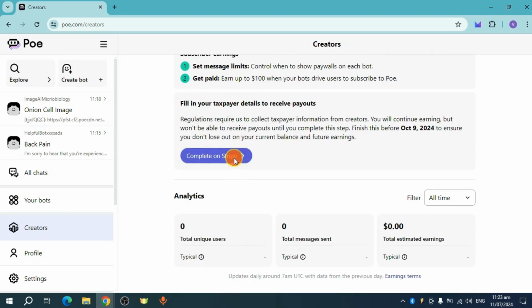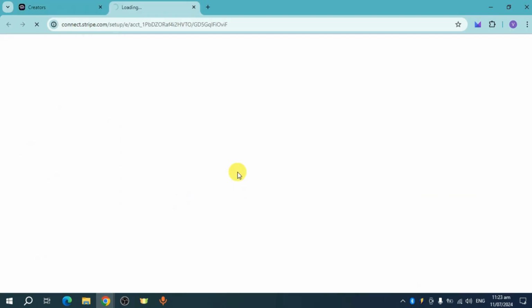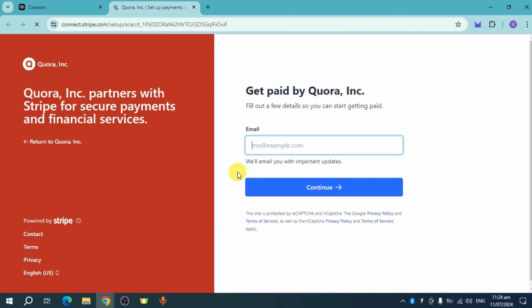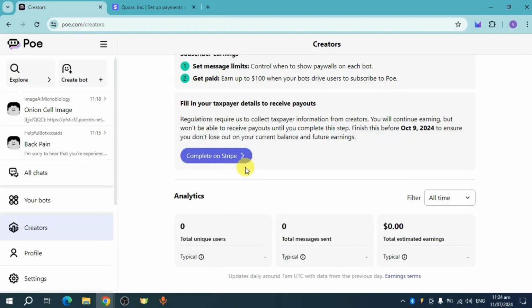So from in there, click on this complete on Stripe, and then this will direct you to the next page, which is a Cora A, which is also powered by Stripe. So just enter in your email and then continue logging in and then adding your Stripe account from in there, and then you should be able to get paid on Bo. You can also see here some analytics that will help you estimate the number of earnings that you will have.